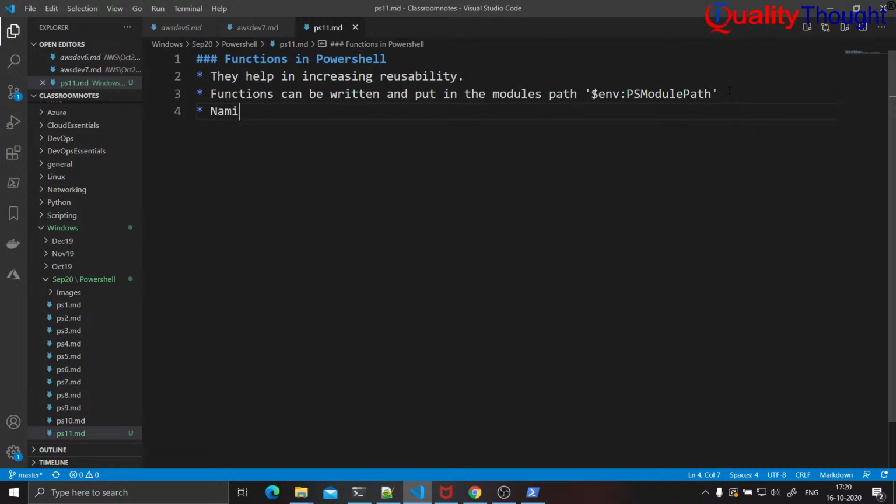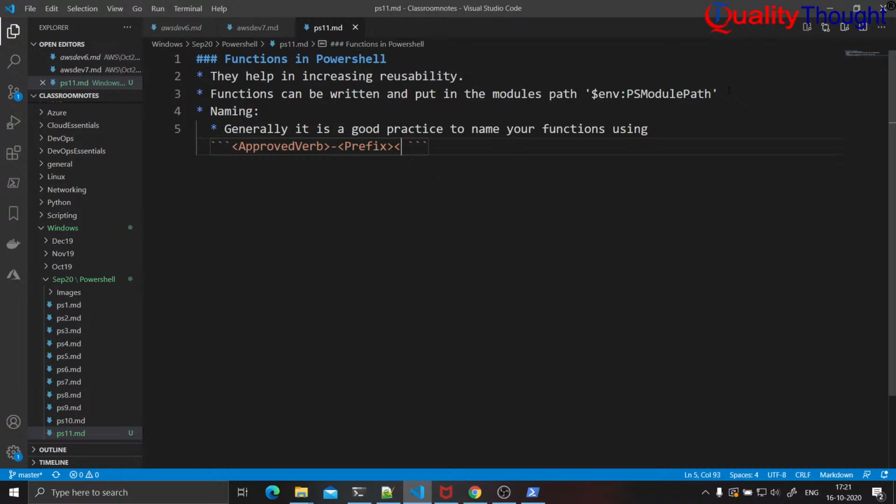The first part is naming. Generally, it is good practice to name your functions using the following format: approved verb, hyphen, and if you want, you can give a prefix. This is your prefix, and then noun.